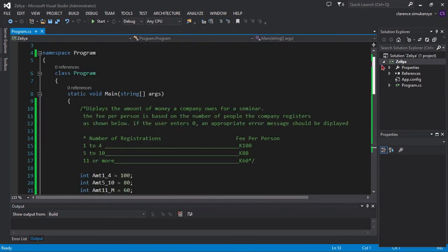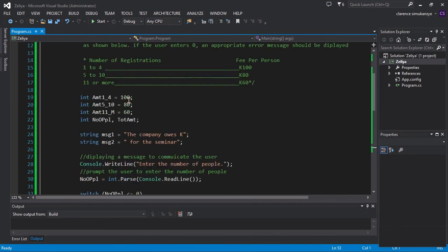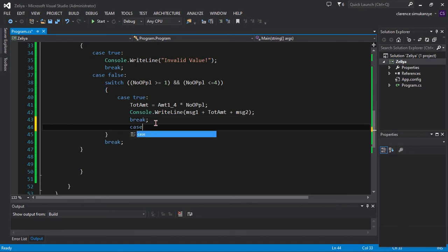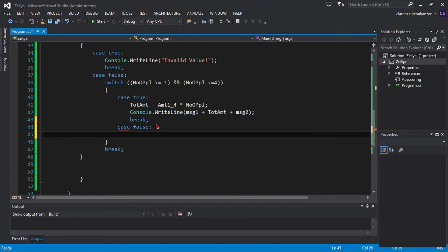So let's finish up our task. We have to make sure when the user enters between 5 and 10, it's calculated using the 5 to 10 amount, and when the user enters 11 or more, the total amount is calculated by the number of people and 60. So let's just finish up our program. So here we say case false. In case that's not true, it means that we have another switch statement. So I hope you can see how this is going.